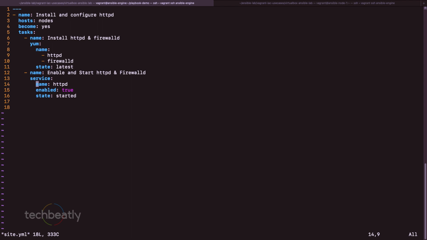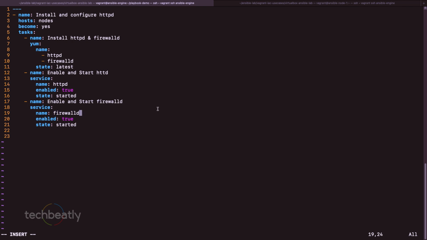So vim, copy. I will just copy 5 lines, paste it here. Enable and start. Sorry, this one I missed to remove. Okay. Firewall D. So here I give firewall D. Hope it's clear. So first task I install HTTPD. Second task I start HTTPD. Third task I enable firewall D. Okay.